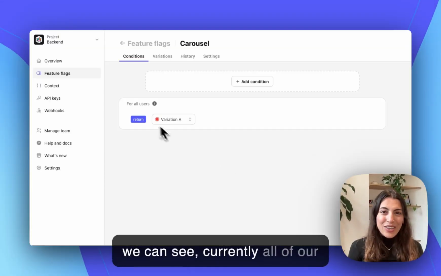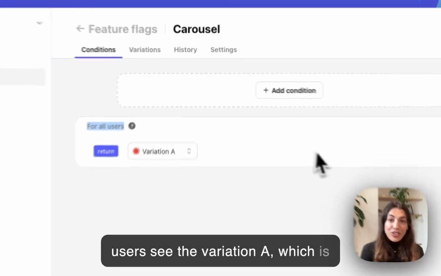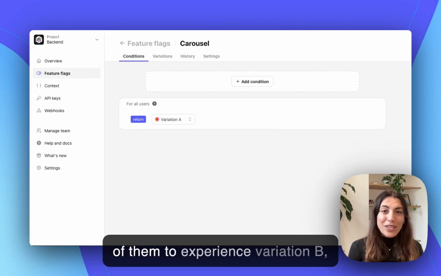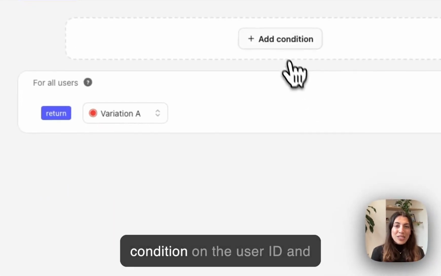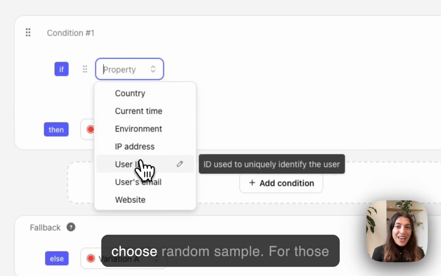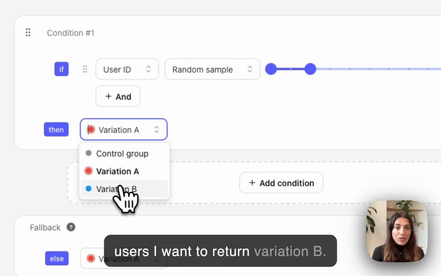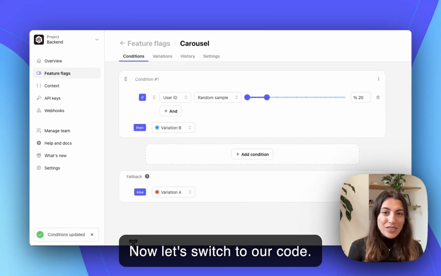As we can see, currently all of our users see the variation A, which is the red carousel. But I want 20% of them to experience variation B, the blue one. I'll create a new condition on the user ID and choose random sample. For those users, I want to return variation B. Now let's switch to our code.